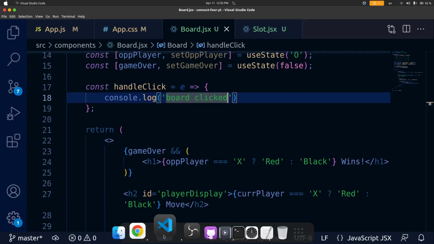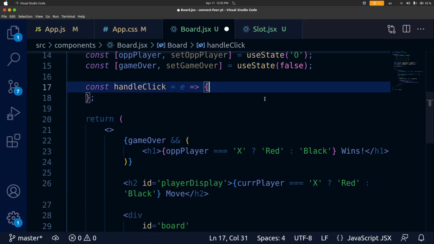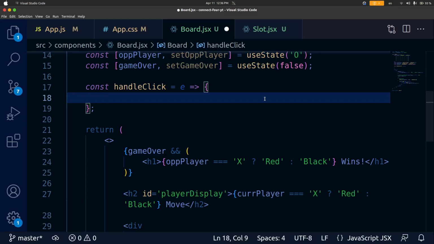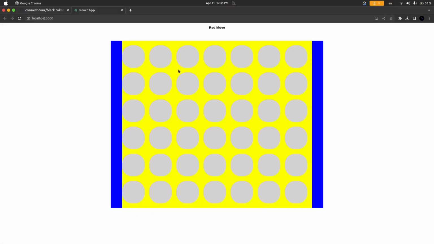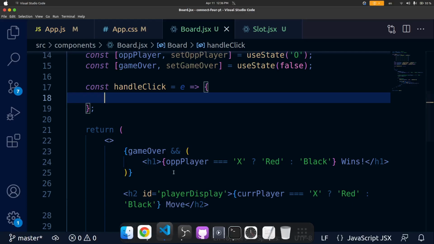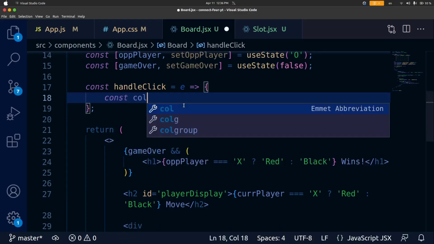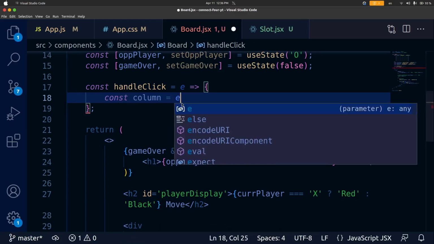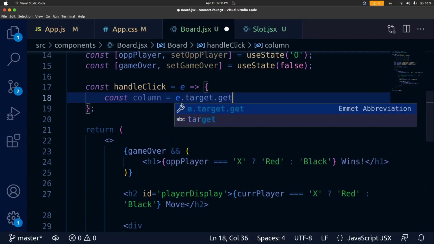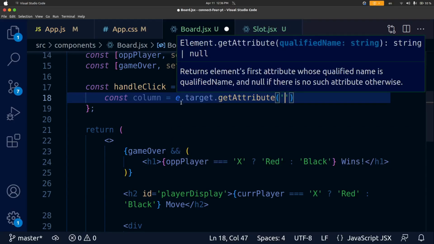So let's go back to our code. So inside of the handleClick function, the first thing we're actually going to want to do is get the column number, because when we click on the board, as long as we're not clicking in the yellow here, we are actually clicking a slot component. So in order to access that slot and get its attributes, what we can do is say const column equals e.target.getAttribute, and that attribute is going to be X.